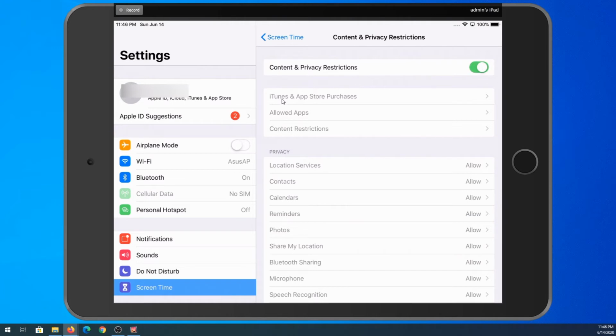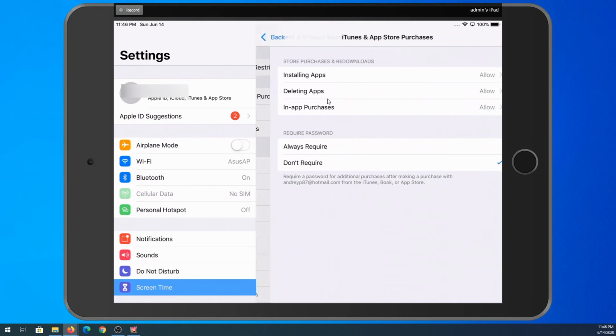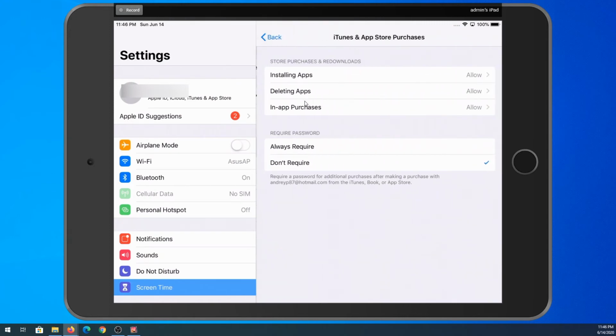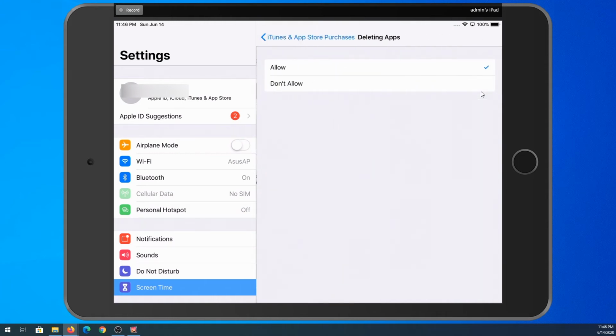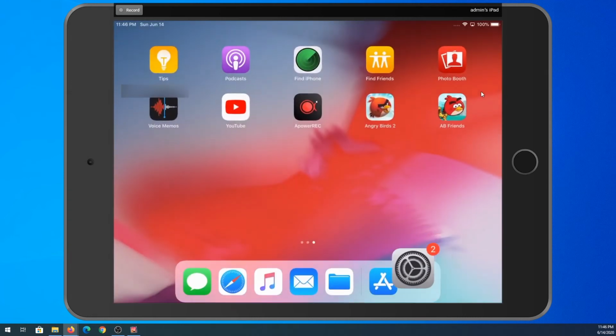And right here, we need to press on iTunes and App Store purchases. And in here, you can see deleting apps and it says allowed. So if we click on it, right here, there's an option, don't allow. We're going to check that option and we're going to go back to our home screen.